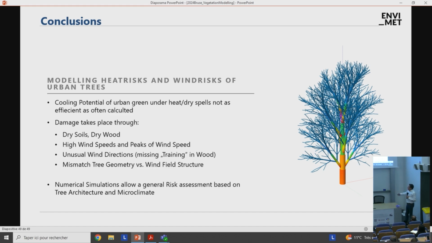Yeah, and of course, numerical simulations allow you a general risk assessment, but it's a risk assessment. So I cannot say, oh, this tree will fall. It's like I can do a risk assessment for cancer. There are people drinking one bottle of vodka each day and are still healthy at the age of 90. So this is the same here. It's just a probability that we calculate.